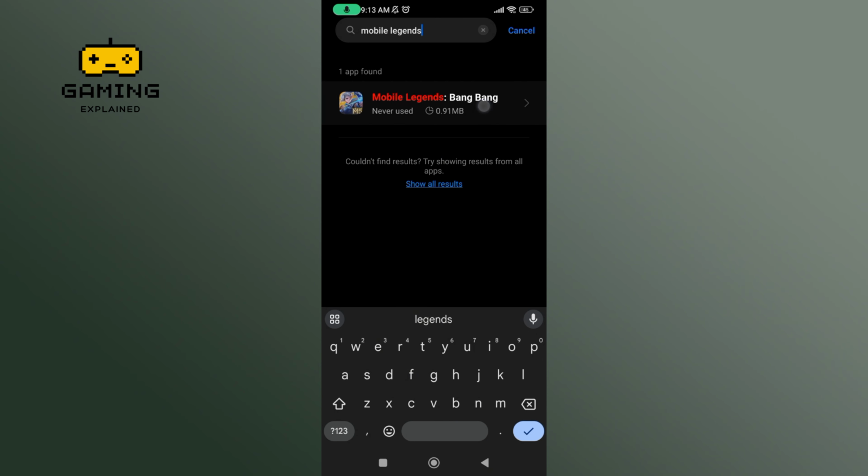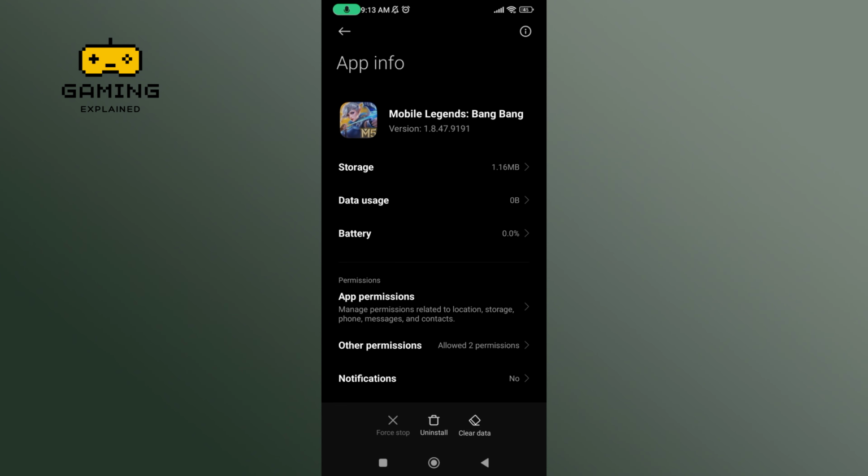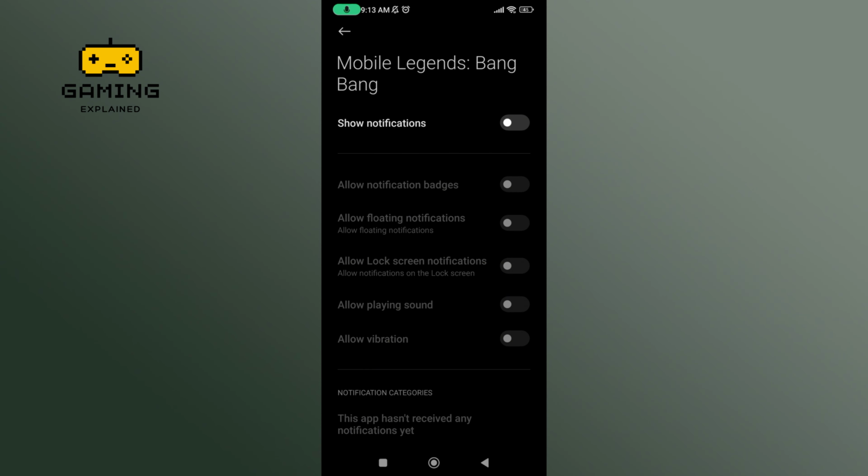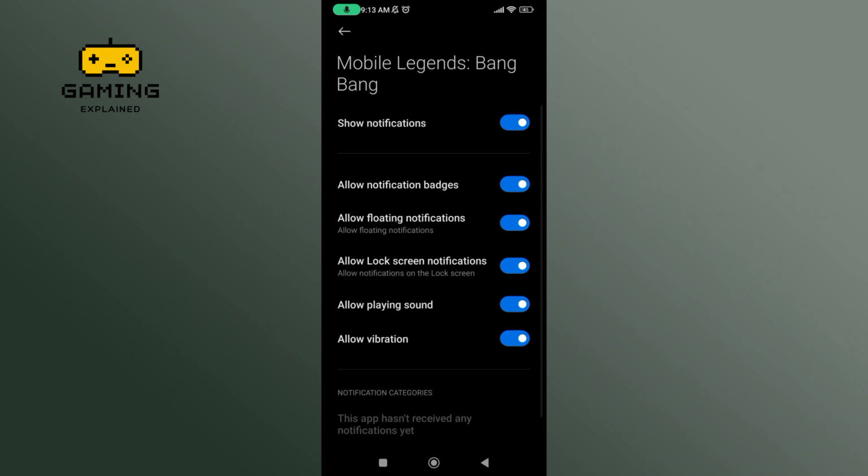Tap on it. Scroll down a little and then select Notifications option. To turn on Mobile Legends notifications, enable Show Notifications option. And this is how you can turn on Mobile Legends notifications.